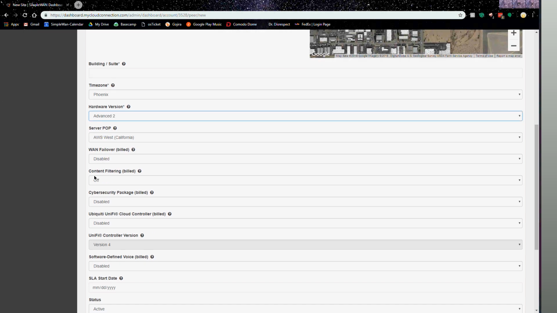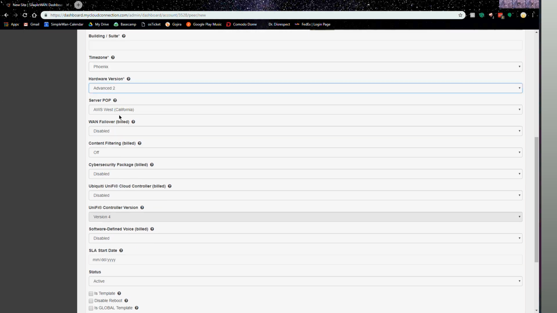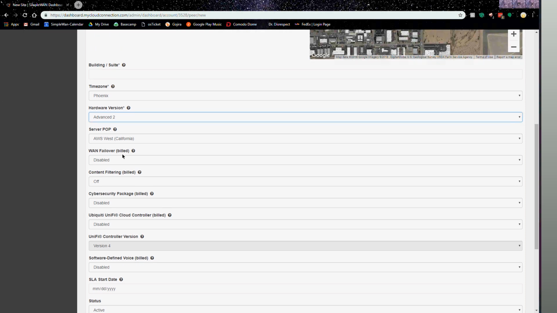The hardware version of that device, and the server POP, this will actually automatically choose your closest location. Obviously, for East Coast, you want to select our AWS East instance. If it is going to be West Coast, you want to select our California instance there.